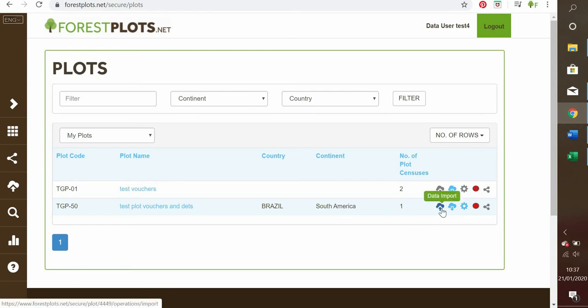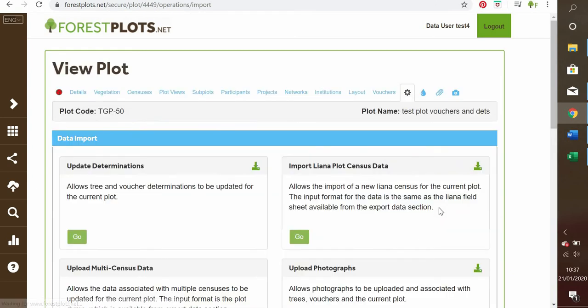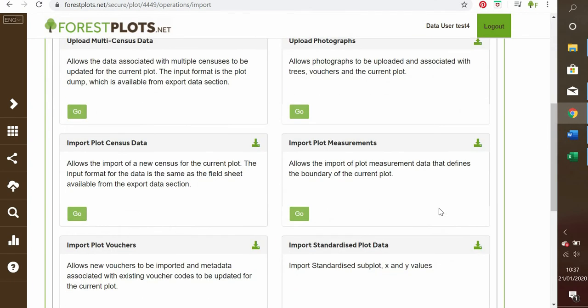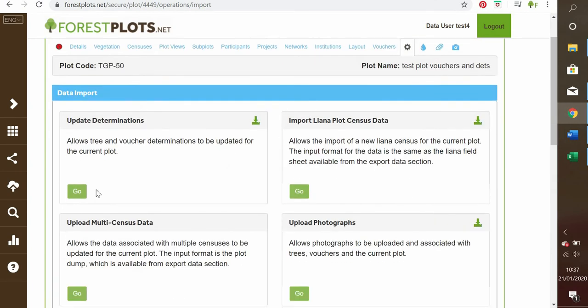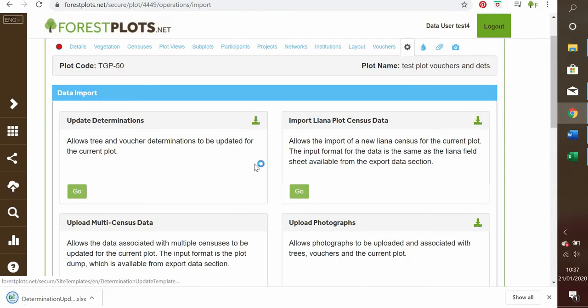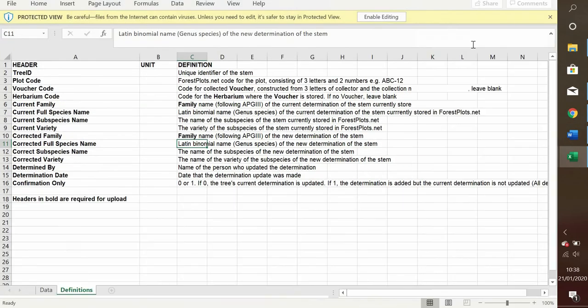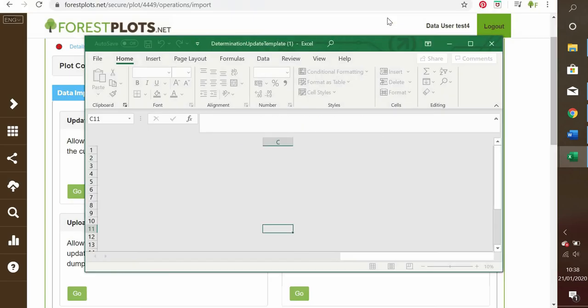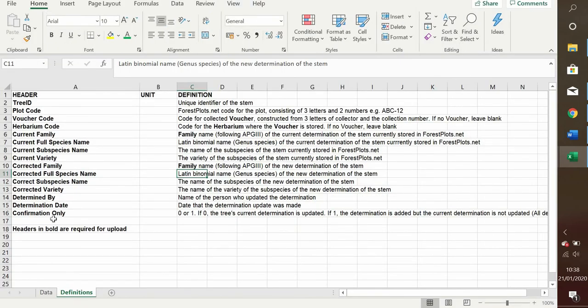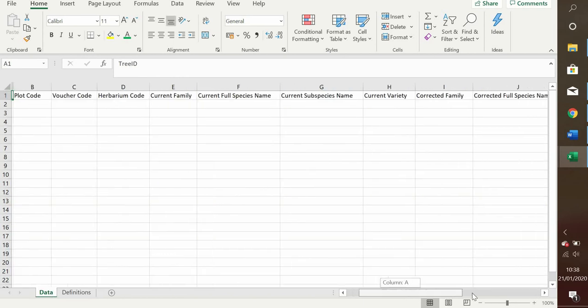So to find this format template, go to Data Import and then scroll to Update Determinations. And click this green icon here to download the format template. Open up the template. So in this first sheet is a list of each of the column headers required for the template and then an explanation of each of them. And here is the template itself.